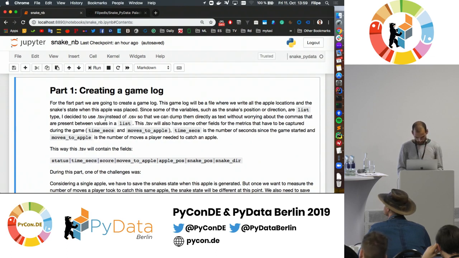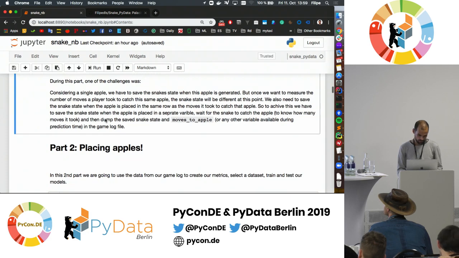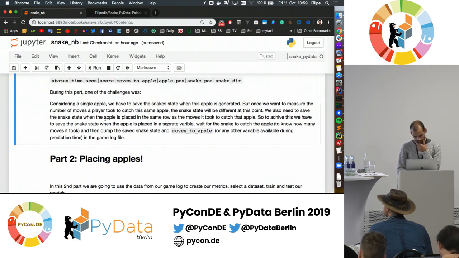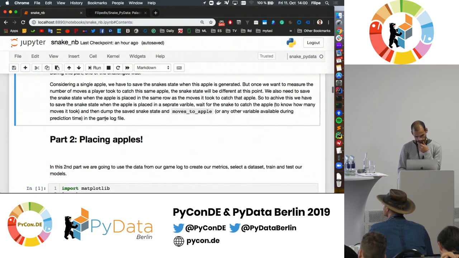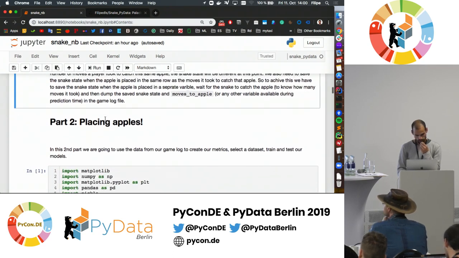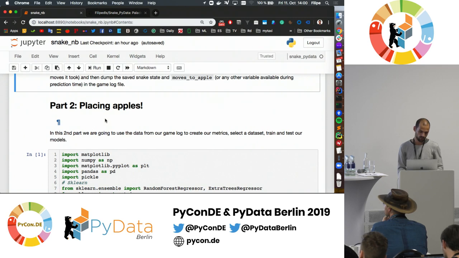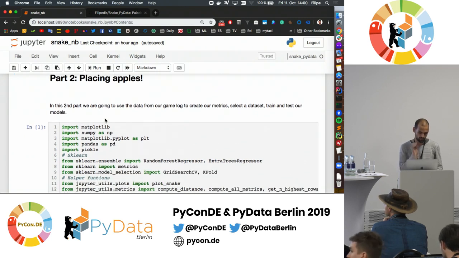So after creating this log, we're gonna move to the second part, where we're going to use data from these logs that we just created to select the data set, train and test our models.